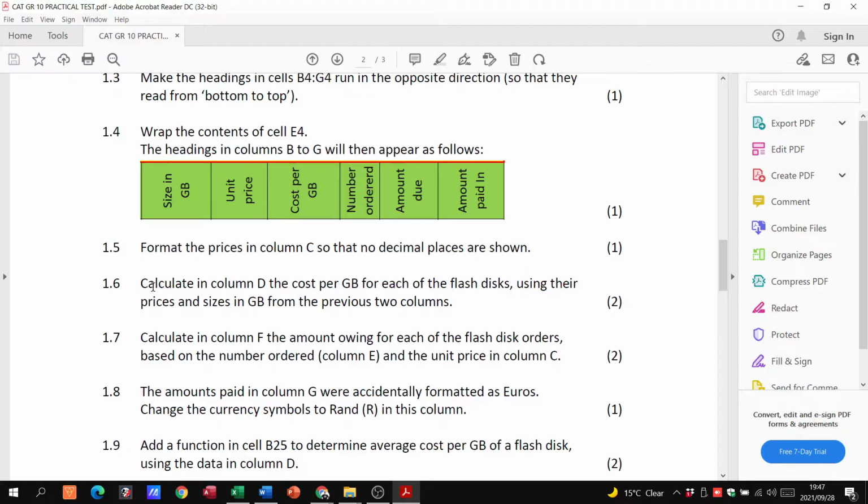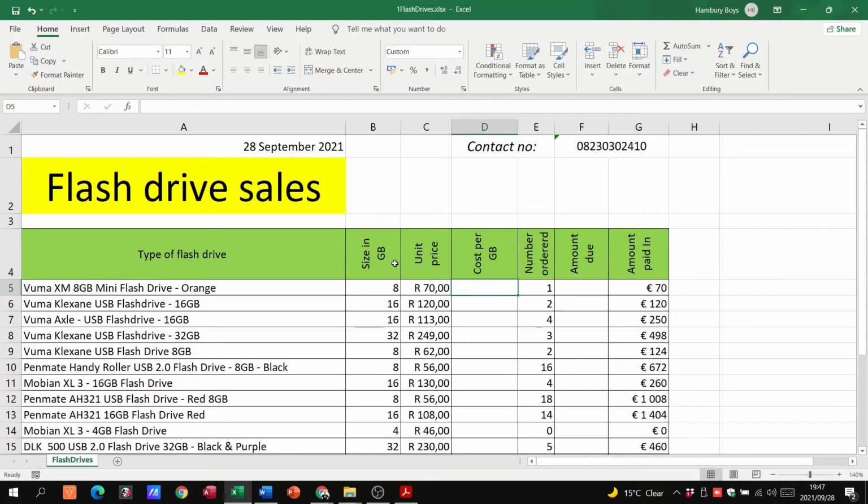So 1.6 says I need to calculate in column D the cost per gig for each of the flash disks using their prices and the sizes in gigs from the previous two columns. If I go in here, I can see this is an 8 gig flash drive, and the price of the 8 gig is 70 Rand. So they want me to work out what 1 gig is going to cost if 8 gigs costs 70 Rand. So I'm going to start my formula by going to equals, and I'm going to take the size of the 8 gig and divide it by the unit price. And that should give me that answer.